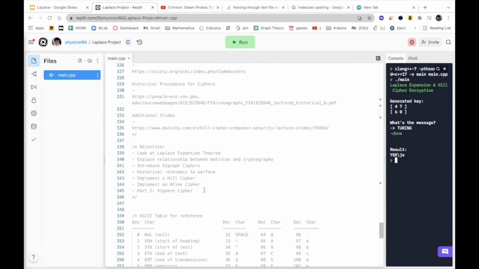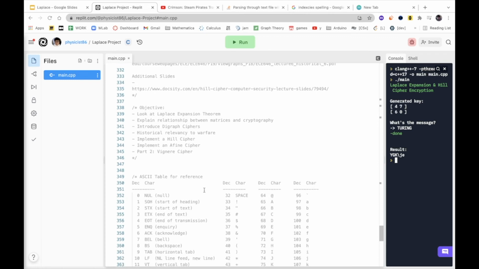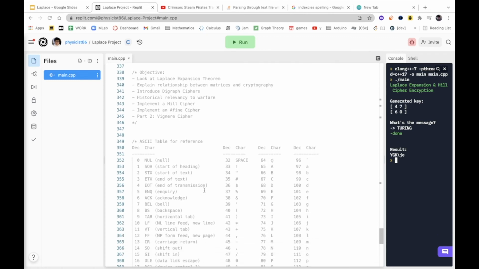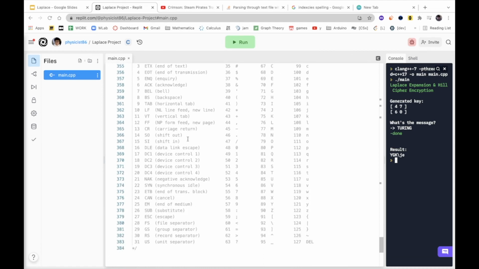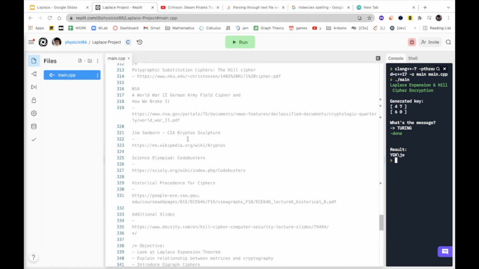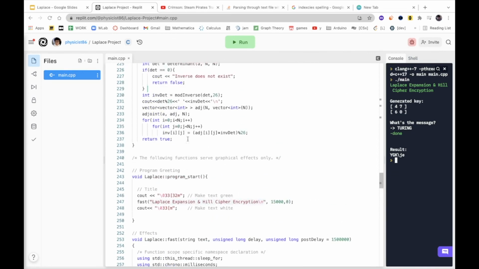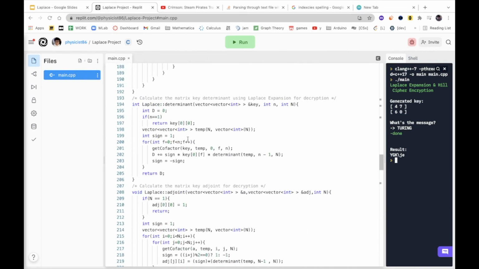Here's a look at part 2, which I don't know if I will get to. And here's the ASCII table that you can use for reference, that I used later on because I wanted to go more than 27 characters.